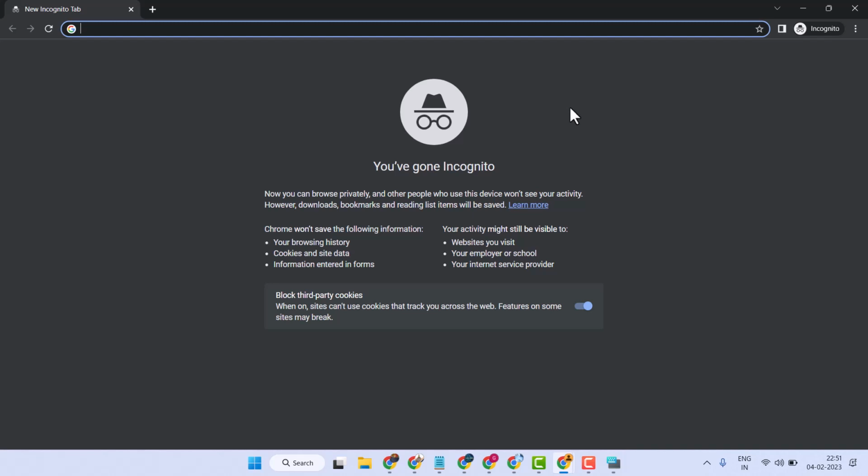To open a new tab and jump to it, press Ctrl plus T. So as we can see, we can open a new tab. Press Ctrl plus T.